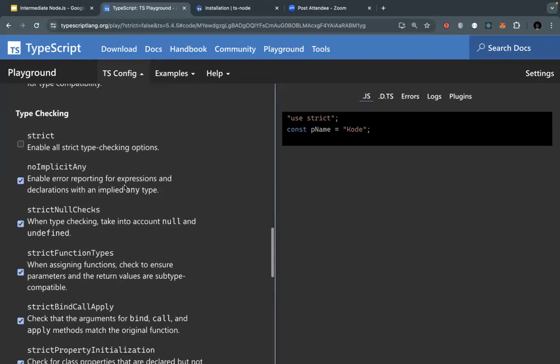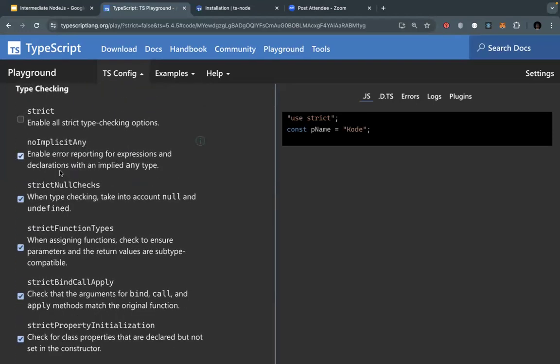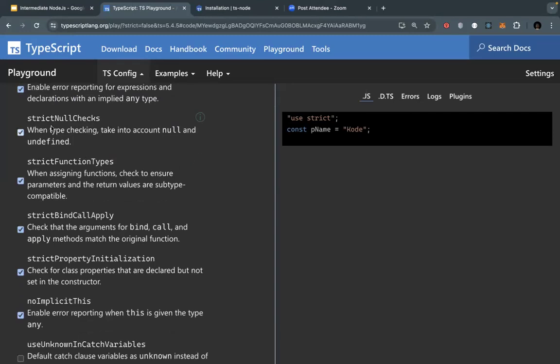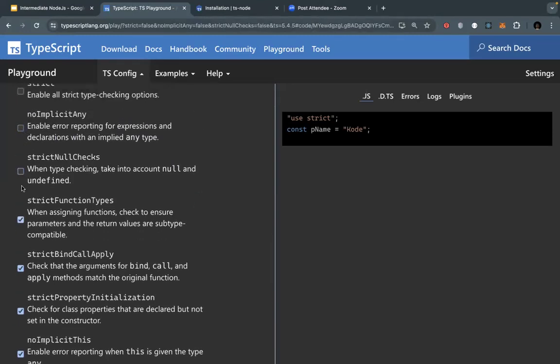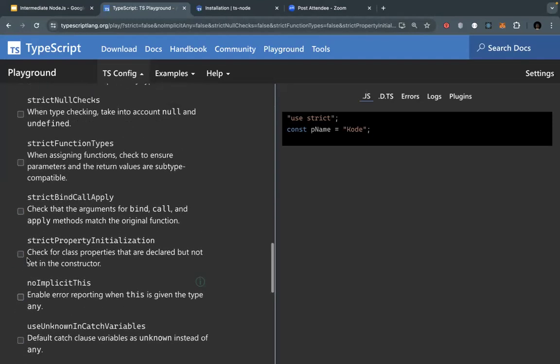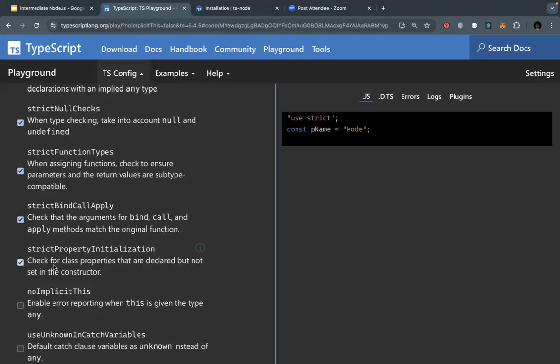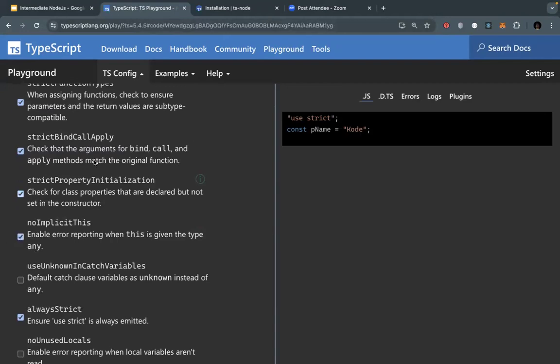And you have other options, no implicit any. The strict mode enables all these options, the strict function types and so on. Now, if you uncheck all these options here, then come over here and check strict mode, then all these options are enabled. Once you check the strict mode, no implicit any is enabled, strict null checks is enabled. All these are enabled because the type checking is in strict mode.